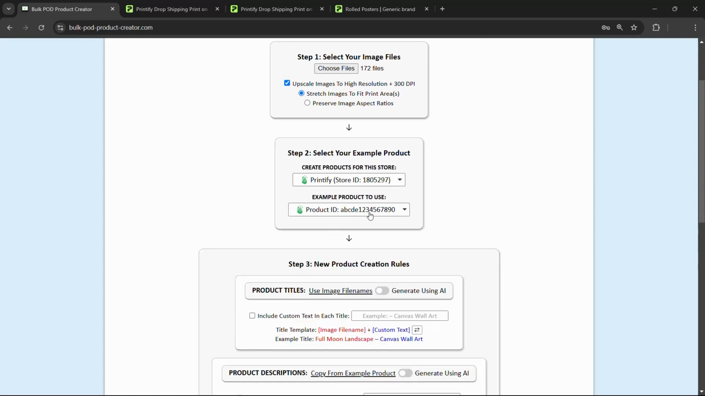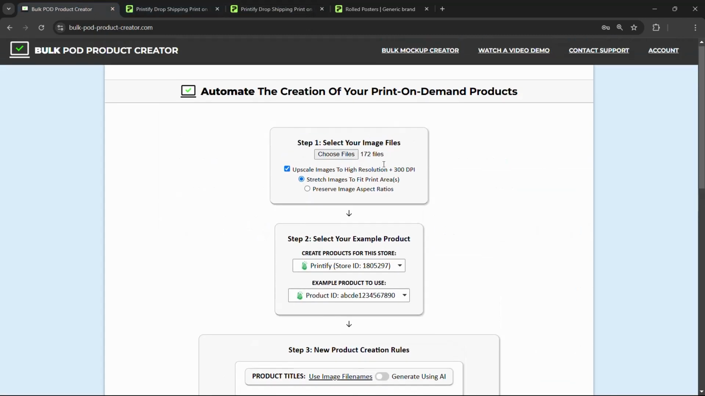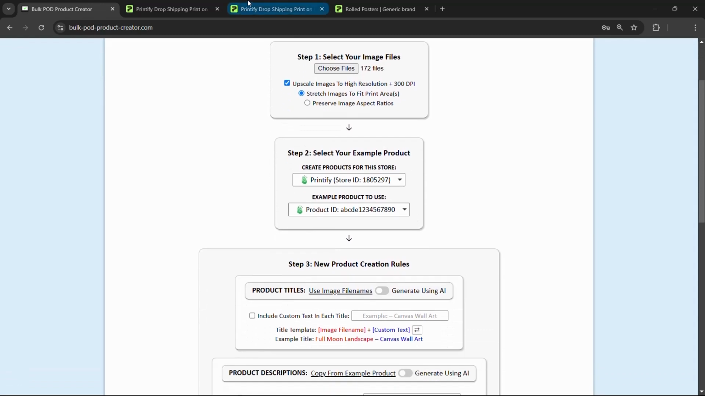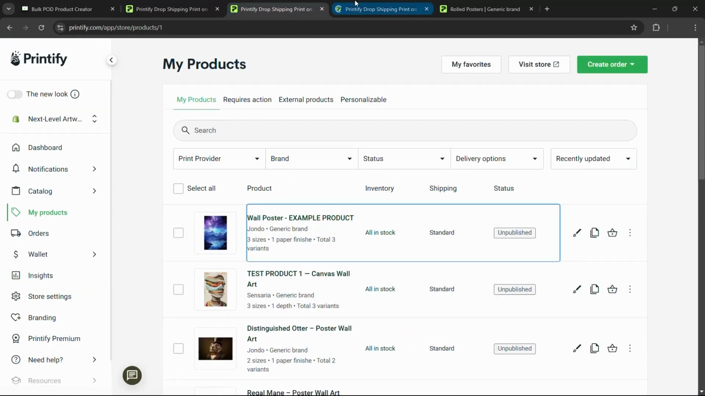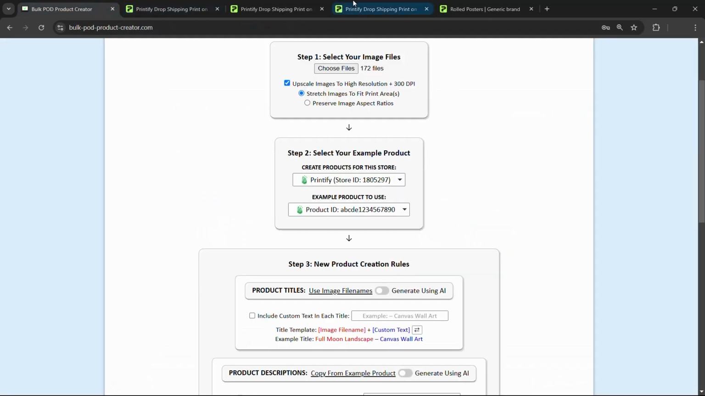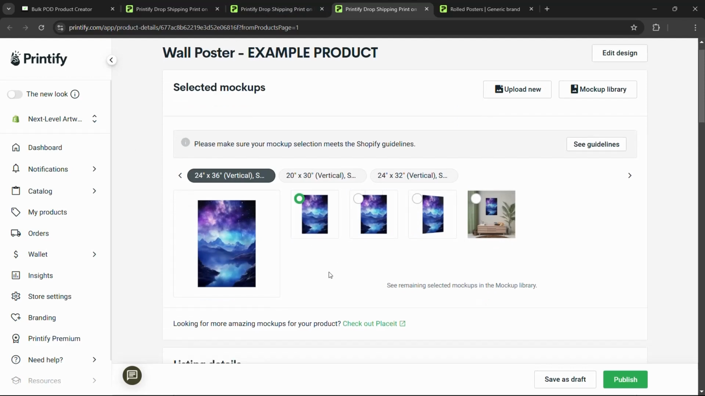Next thing we've got to do, select an example product to use. This is basically the way this tool works: for each one of your artwork images, using your example product as a sort of role model, it'll create more of these products, except using the different artwork images that you've selected up here. So this is one that I just made for the sake of this demonstration, wall poster example product.